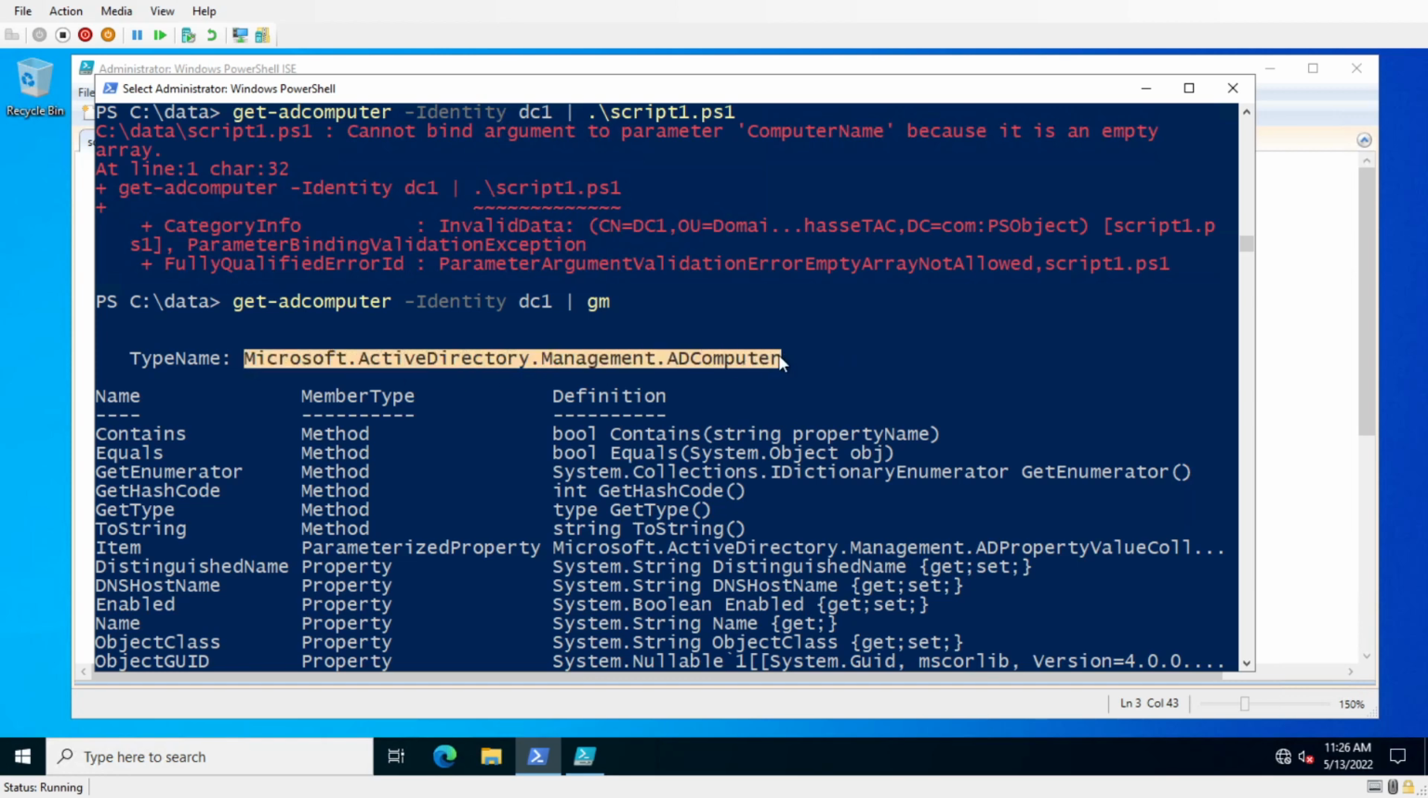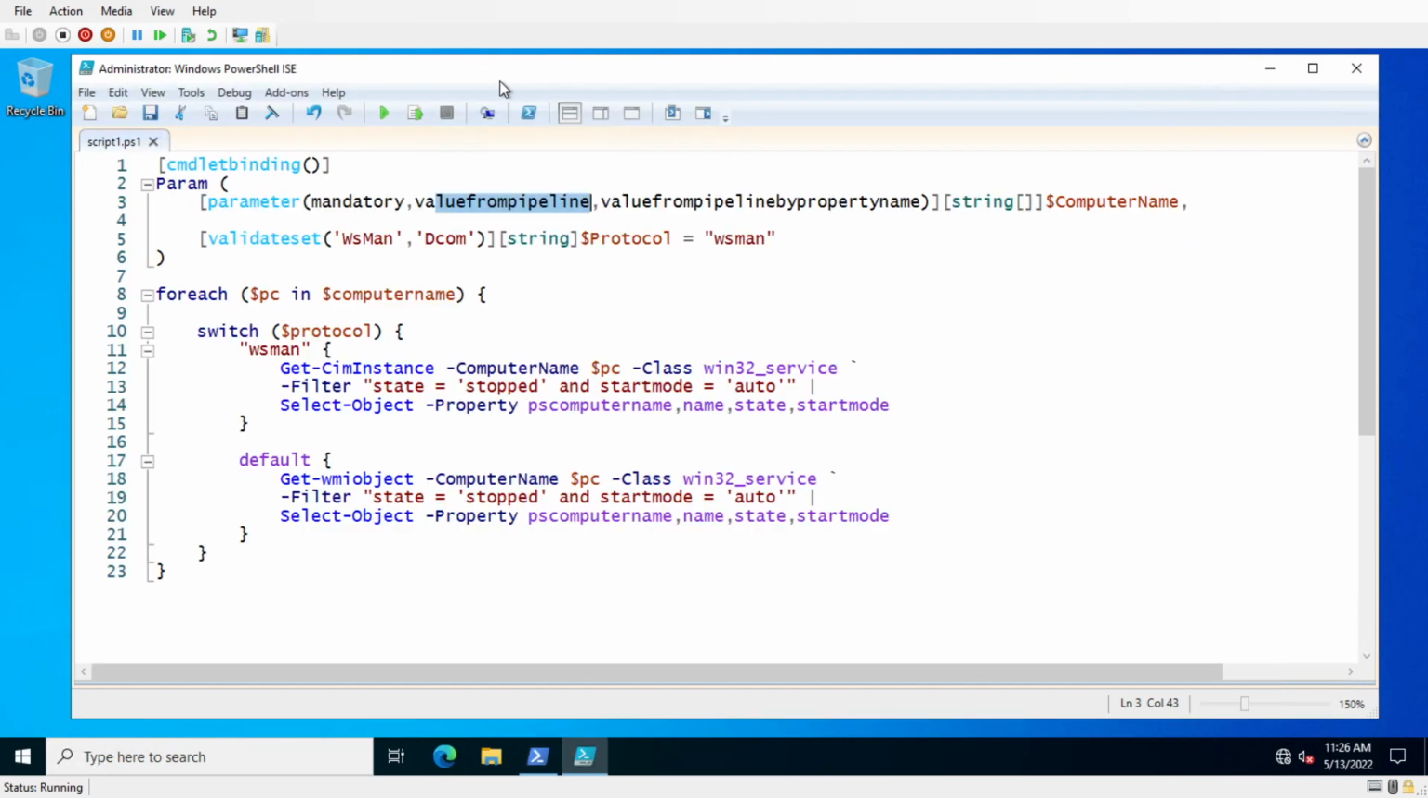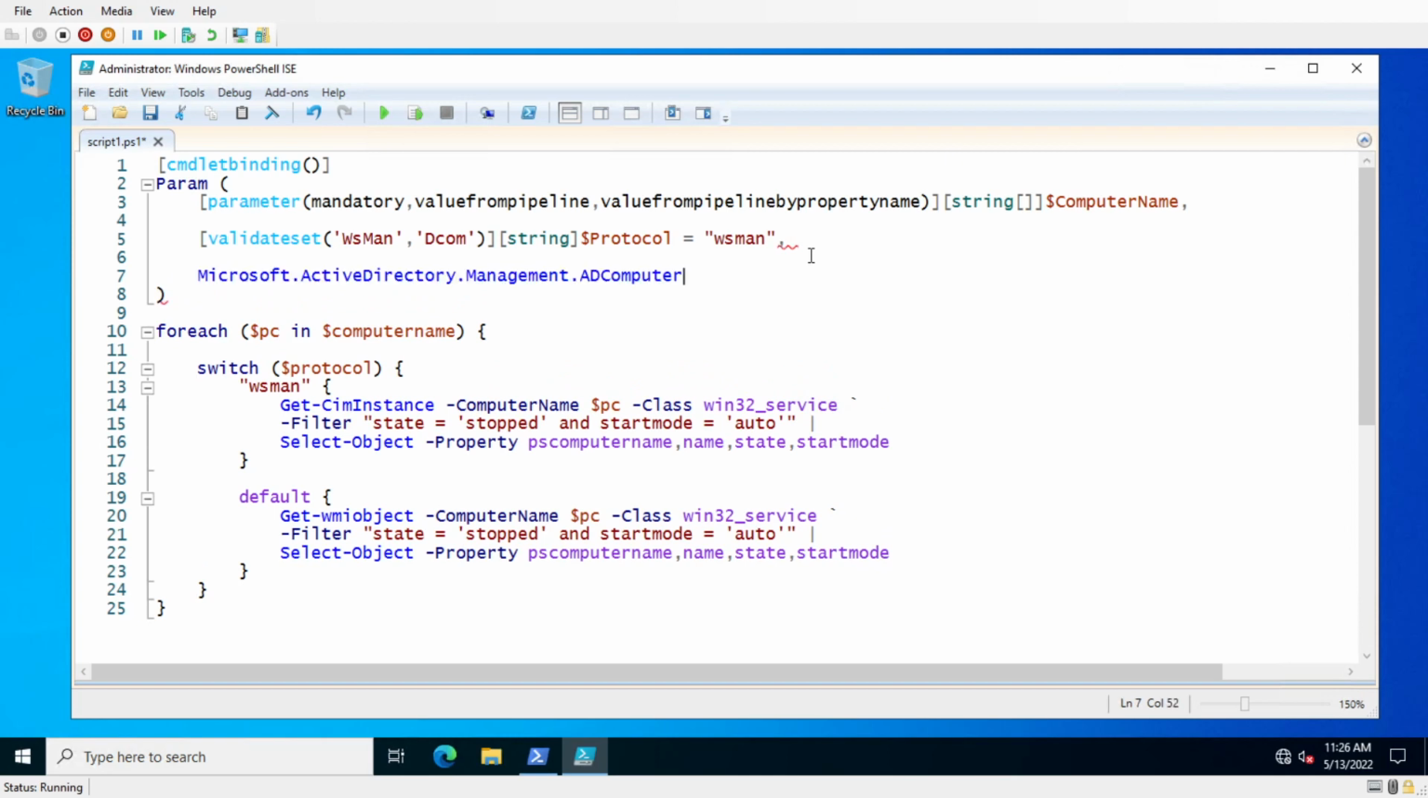Because then I can make the parameter accept this kind of object from the pipeline if I wanted to do that. Okay, so I'm going to grab this object type, highlight it and copy it so that I can go up and paste it into my parameter block up here. Because God knows I don't want to type all of that. All right, so we're going to make a parameter that takes that type of object and maybe call it $ADComputer, something like that.